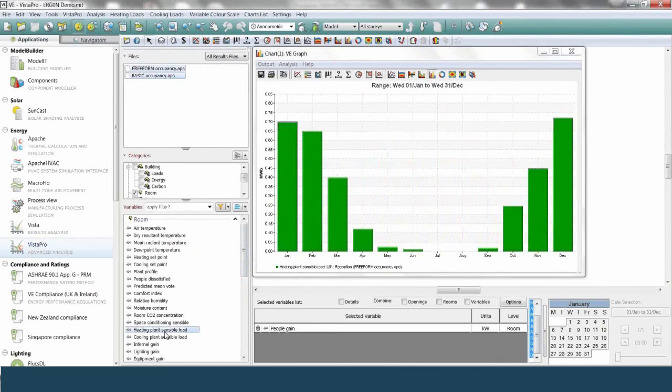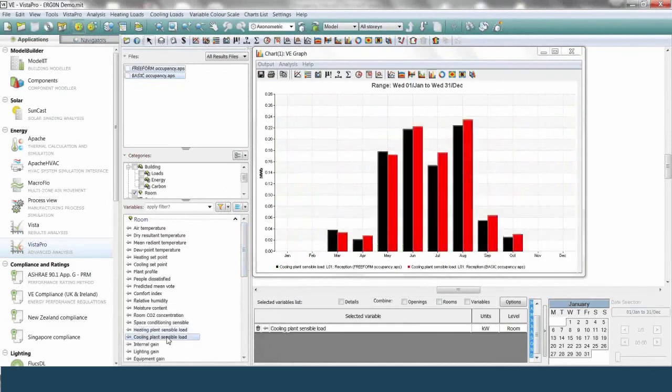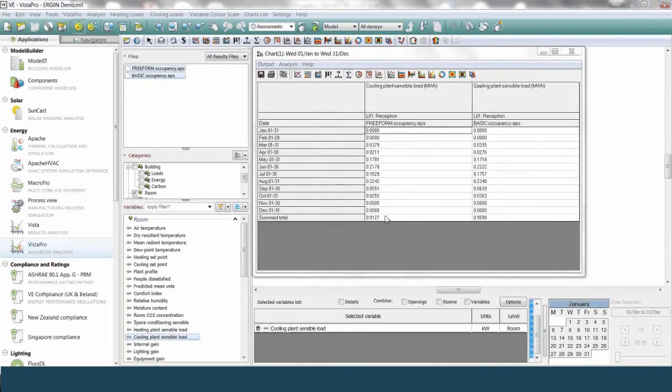If we look at heating plant, you'll be able to see that we overlay the two sets of results, and there'll be a difference in heating load, likewise with cooling. So I guess what's happened there is the freeform profile assumes a lot fewer people are in the space. In turn, that means that the zone heating has to work harder to make up for that excess heat. What we're seeing in the summer months is the opposite. The simulation model with the basic profile assumed a lot more people than actually were in the space by default.